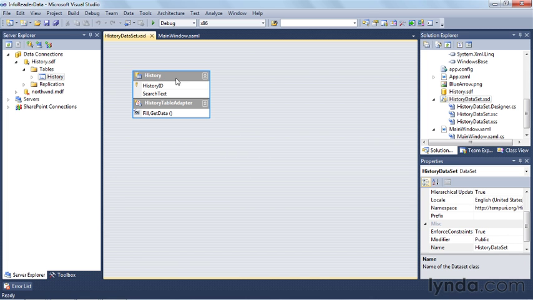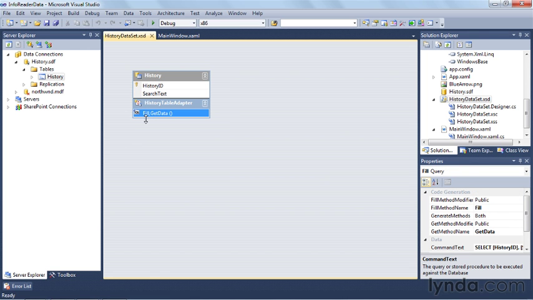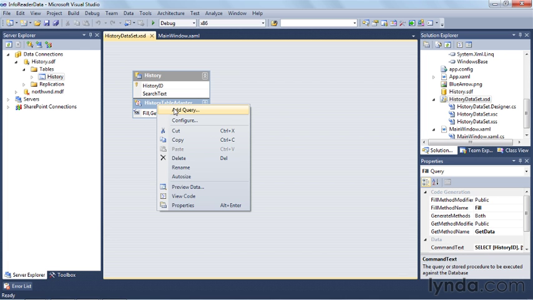This is the table adapter that is responsible for loading the data into my table from the database and sending the updated data back to the database. You see it has a fill method. I'm going to use that to get the data. And to put a new row in the data set, I'm going to add a brand new query. I'll right-click and choose Add Query.